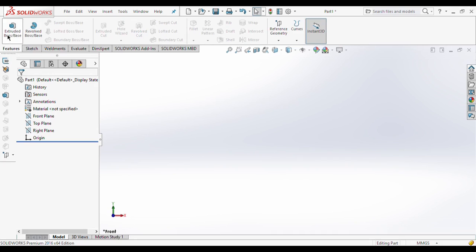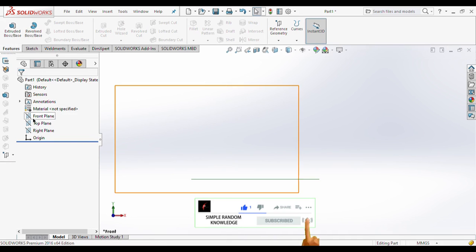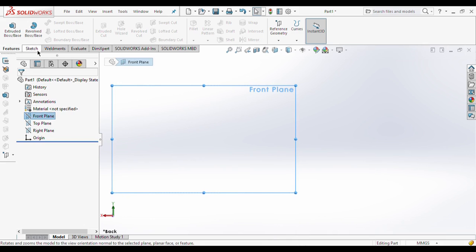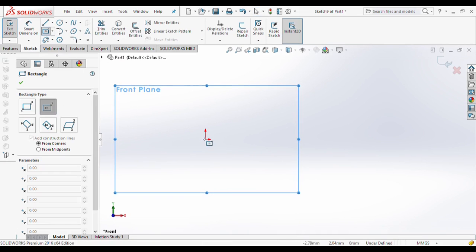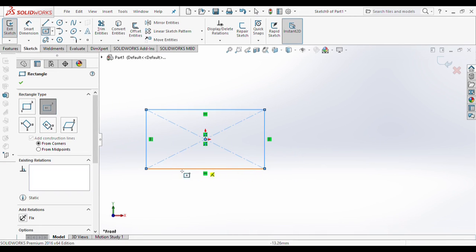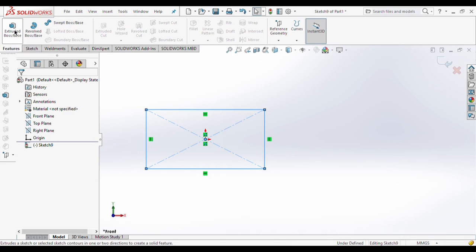There are different features available in SolidWorks. We will start from the Extrude Boss option. For that, first select the plane, normal to, and draw a sketch, a center rectangle. I have drawn a rectangle over here. So now go to Features and Extrude Boss.